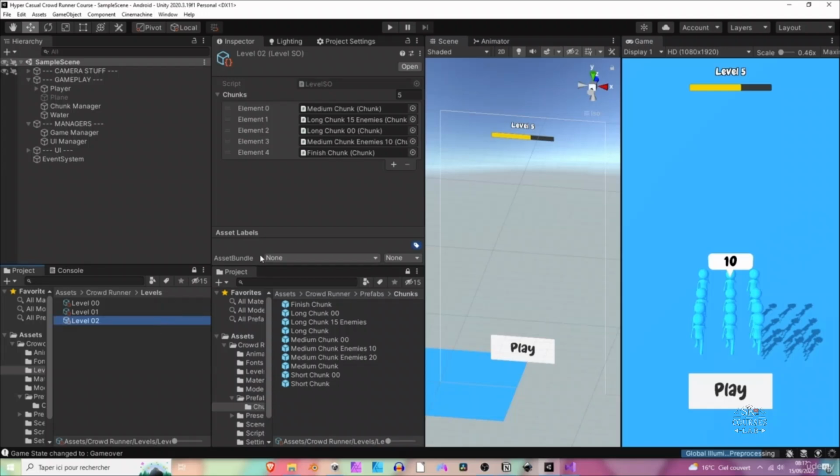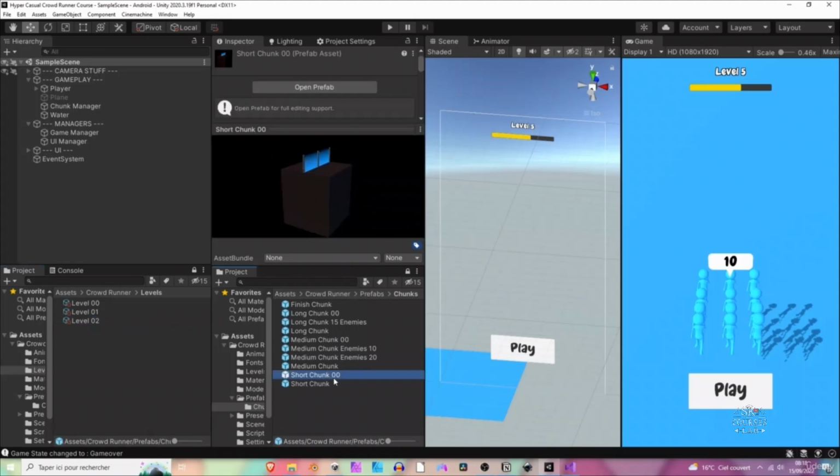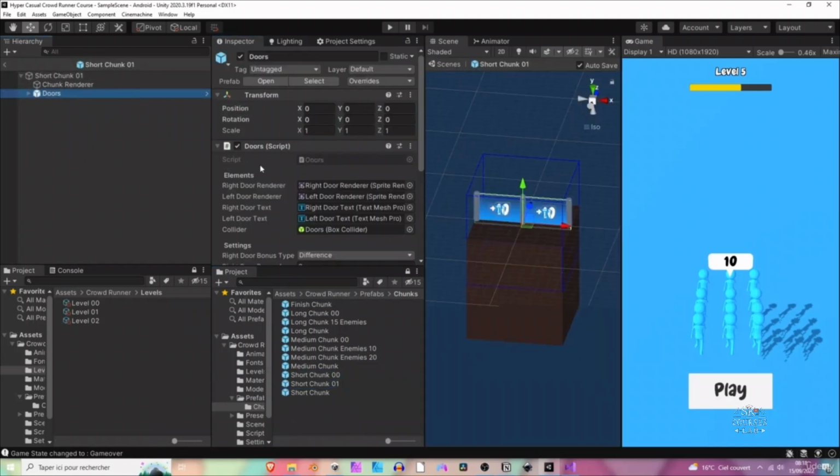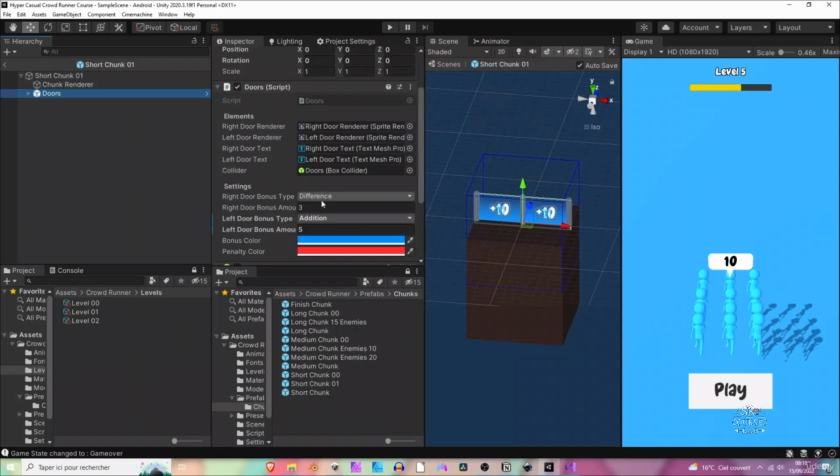Okay, so let's select this one, and we are going to add another chunk. Yep, and it should have doors. So let's add another short chunk. Okay, let's call it short chunk 01. And the doors will have 2 bonuses. One with a product of 2. So if we start with 12 runners, we should have 24 runners after these doors. And the other one will be maybe a division by 2.